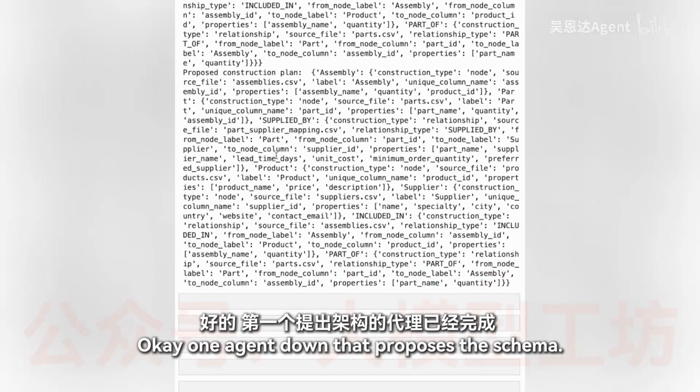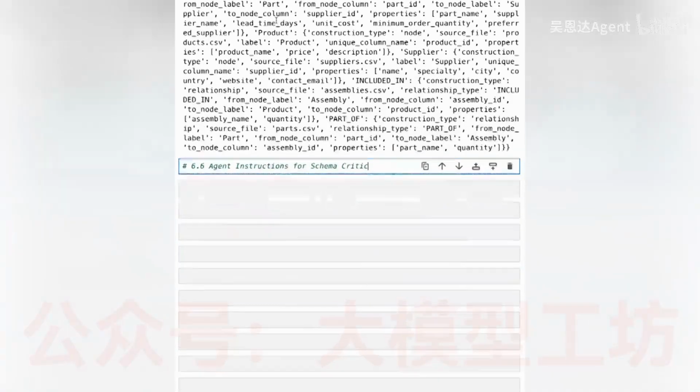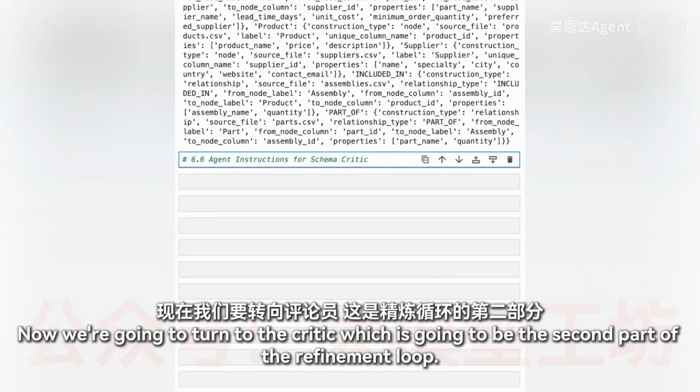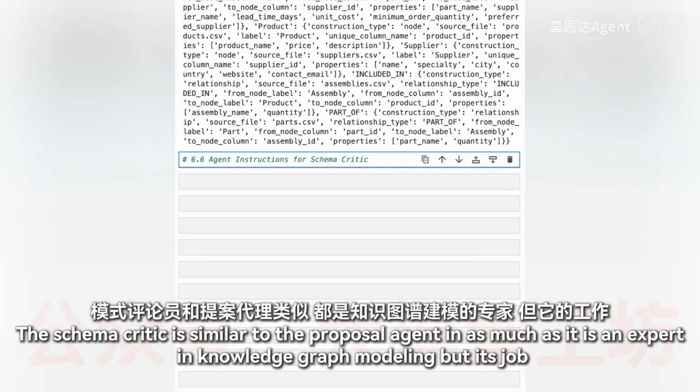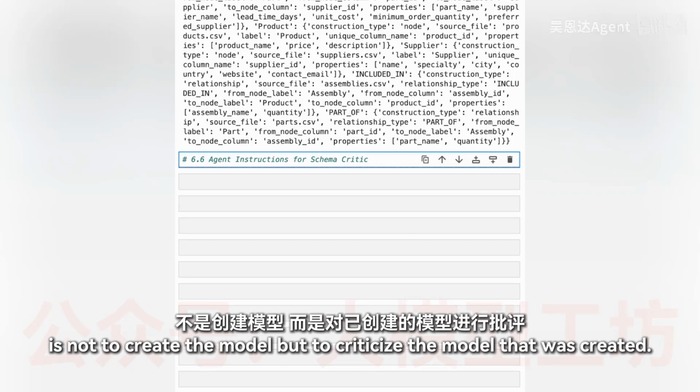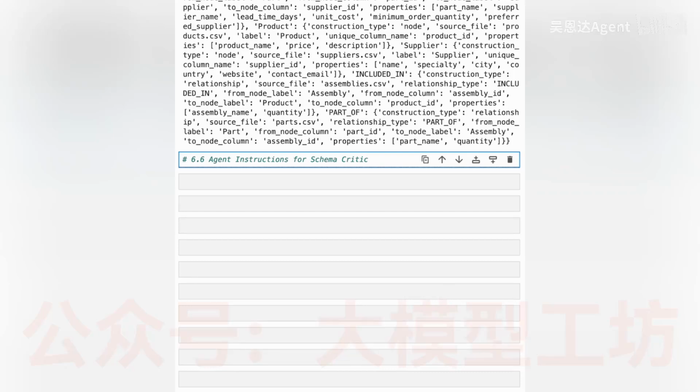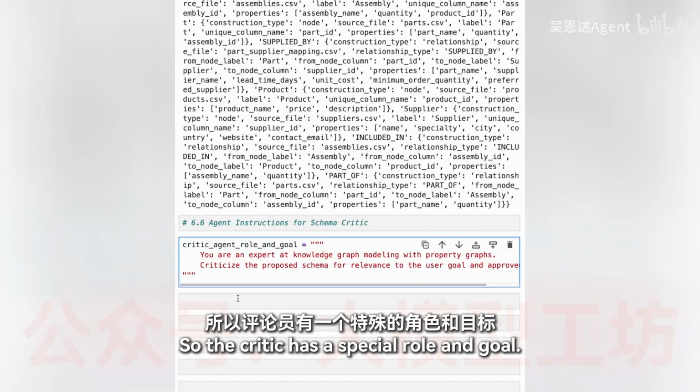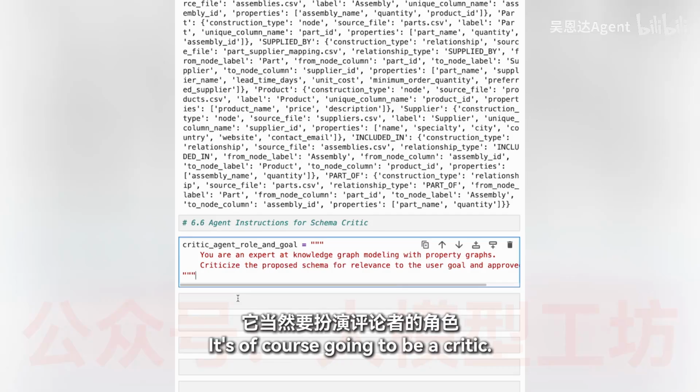Okay, one agent down that proposes the schema. Now we're going to turn to the critic, which is going to be the second part of the refinement loop. The schema critic is similar to the proposal agent in as much as it is an expert in knowledge graph modeling, but its job is not to create the model, but to criticize the model that was created. So the critic has a special role and goal. It's, of course, going to be a critic.